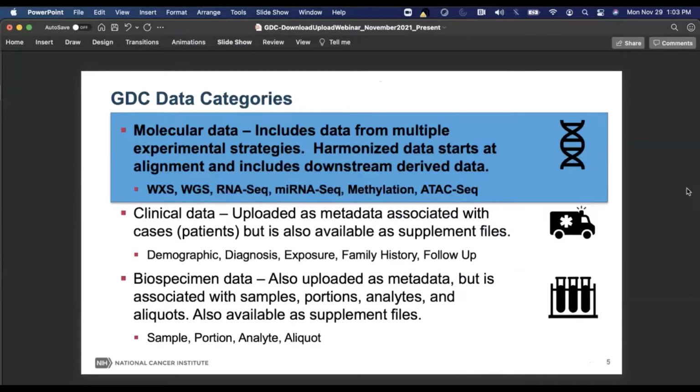So this is from a previous webinar, and I listed out all the data categories, but I wanted to highlight the molecular data because that is mostly what we're going to be dealing with today. We're going to talk about ways to download the molecular data and then ways to upload molecular data. So this will be light on the metadata and more about the actual files that are moving around at the GDC.